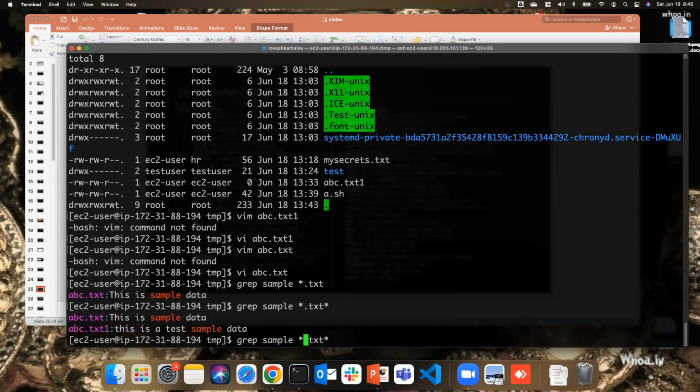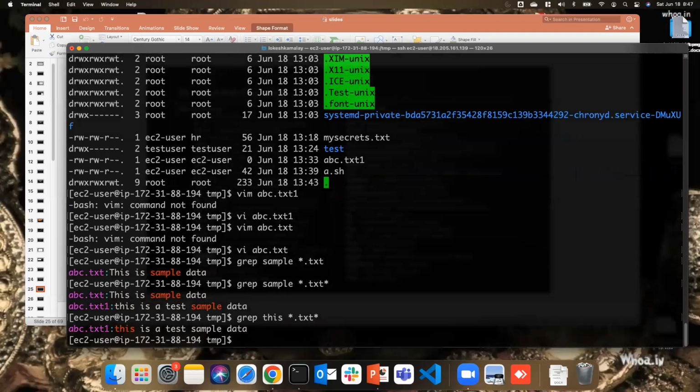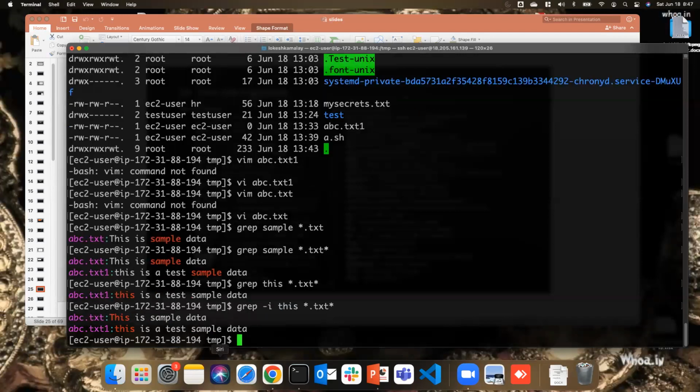So grep also has -i. -i is case insensitive. Linux is case sensitive. If it is uppercase, it has to be uppercase. If it's lowercase, it has to be lowercase. So to test this, let's look for a this. This exists only in one file, but I can see this here also in the abc.txt file. It is not finding it here. The reason is that it is case sensitive. If you want to make it insensitive, then you need to use the -i parameter. So now it matches.